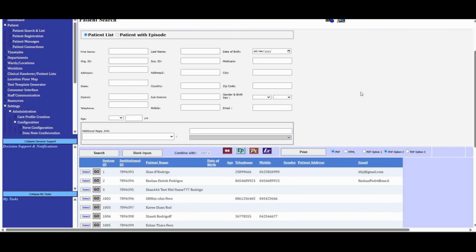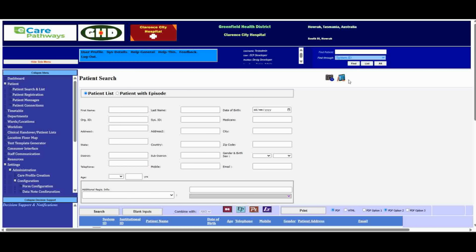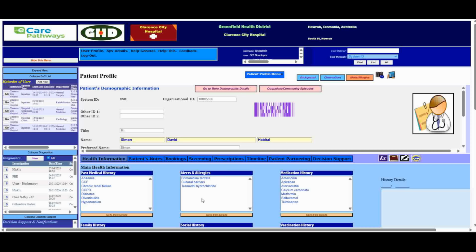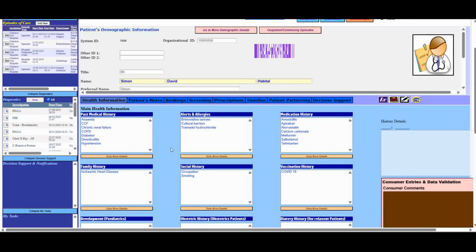So now I'm going to one of the patients. This is a patient list. You know how to go there. Through this All button you can get all your patients, or else you can search from there. So I'm going to one of these patients here, and then you can see the profile. More details of the patient profile are available in the patient profile navigation video. Please refer to that.